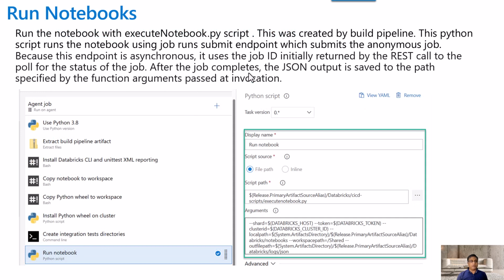Then this is a very, very important part. In this part, we are going to run the notebook, and in order for us to run the notebook, we have created an execute notebook .python script. This script is actually created when you build the pipeline. At that point, in the build pipeline itself, this script was already there, and nobody touches this script. It is there the way it is. This script is the core part of running the notebook, so whenever you run this script, it actually runs this notebook. And how this script runs the notebook is by submitting a job to the endpoint.